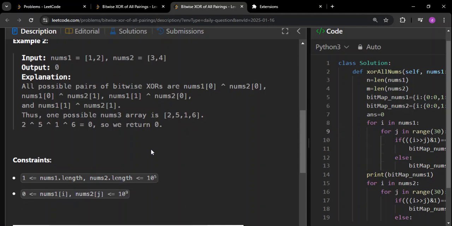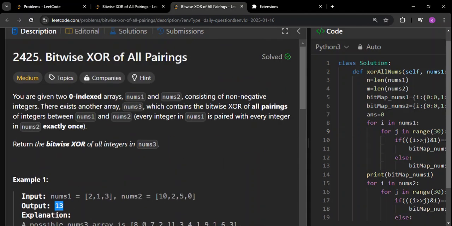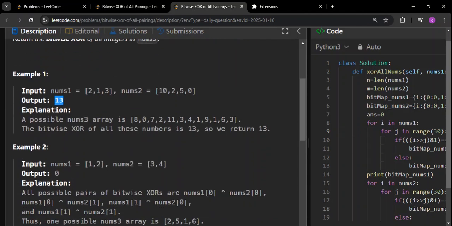You can go through the examples and constraints I've already explained to you. If you see, this is going to be a very, very tricky question.